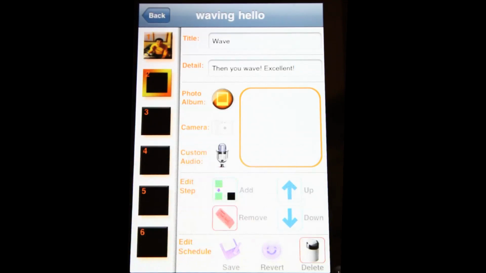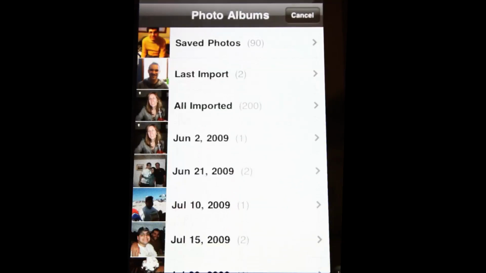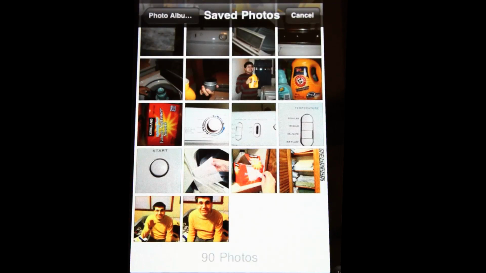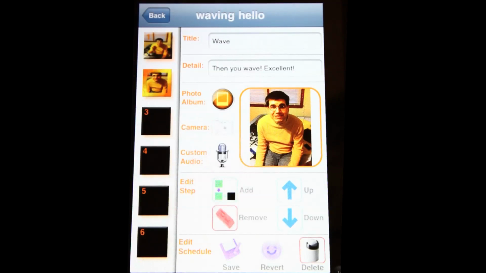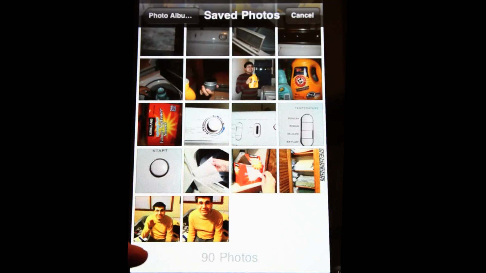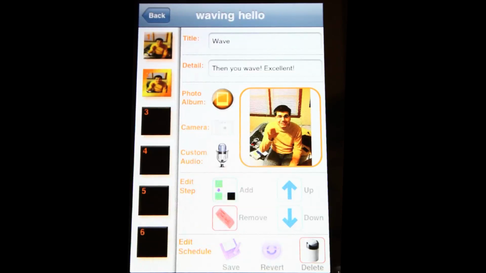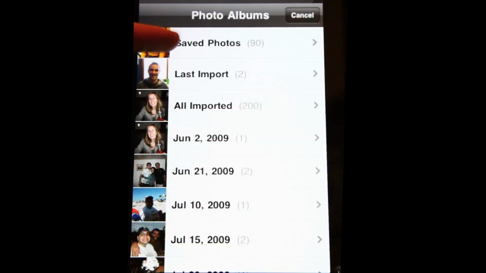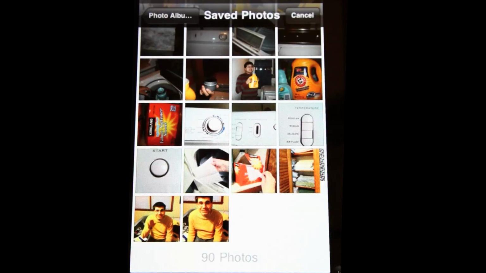Excellent. We hit done. Again, we go into our photo album, bring up a picture. I'm going to click this one, and it might take a second. So now we have this picture. Now I picked the wrong picture again, so I'm just going to go in here and, oh, I guess I don't have the waving picture. Oh, here's the waving picture. So I did it backwards, but you can understand the gist of it. So now that we're done, I'm just going to go to this one now and edit this picture so everything looks nice.